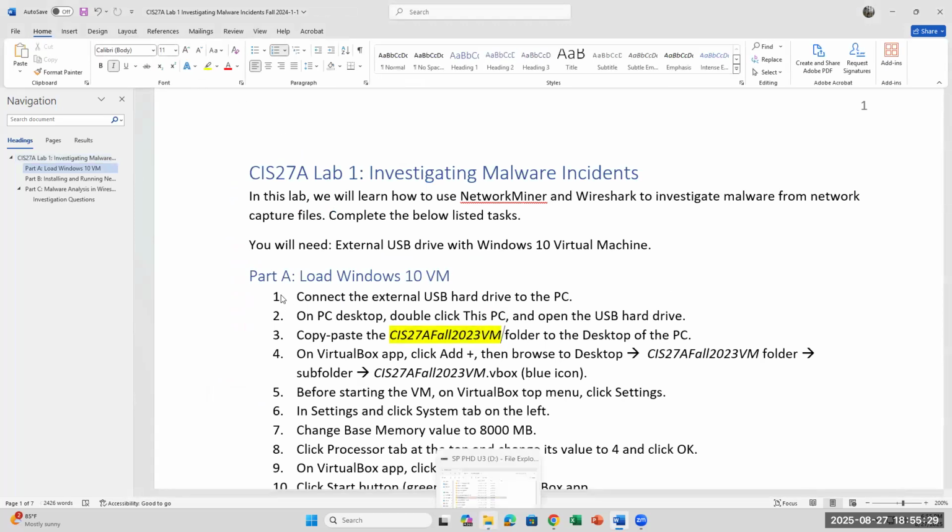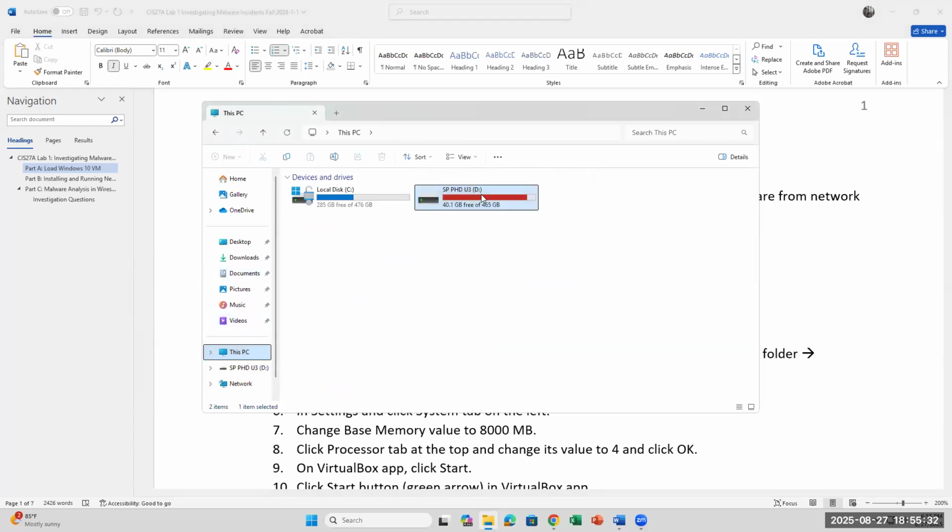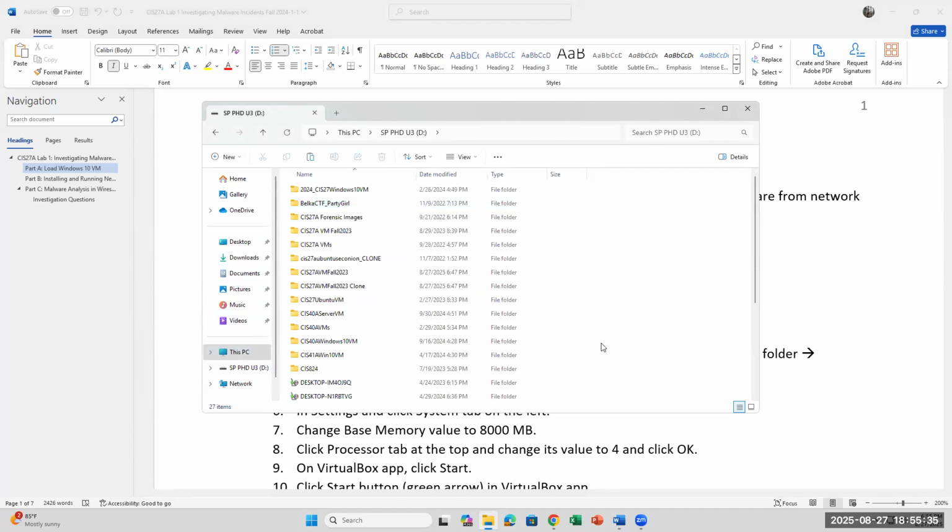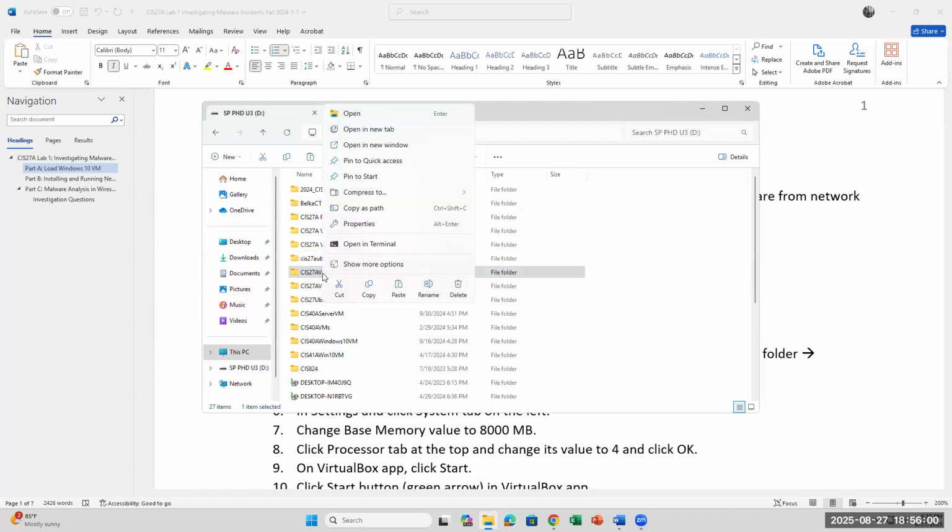Open up this PC and then double click your USB drive, not your flash drive, but your external hard drive. You're going to go down the list and search for CIS27A fall 2023. This is a virtual machine that I created a while back, and it has all the tools and things that you need for the class. Once you find the folder, don't open it. You're going to right click it and select copy, or you can drag it onto your desktop. So we're going to copy it and paste it to your desktop.